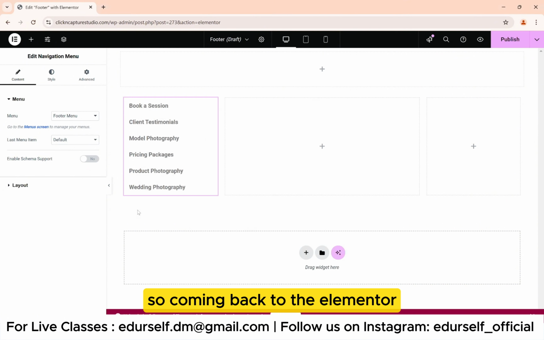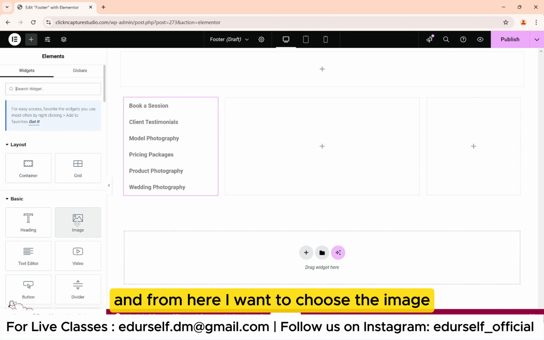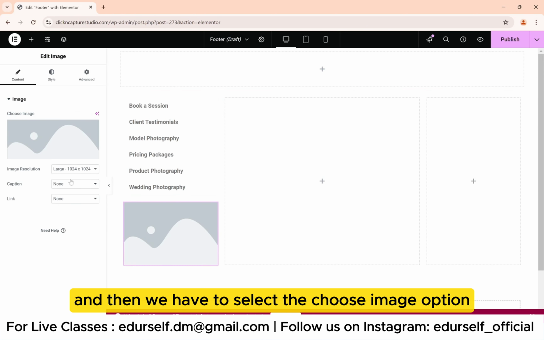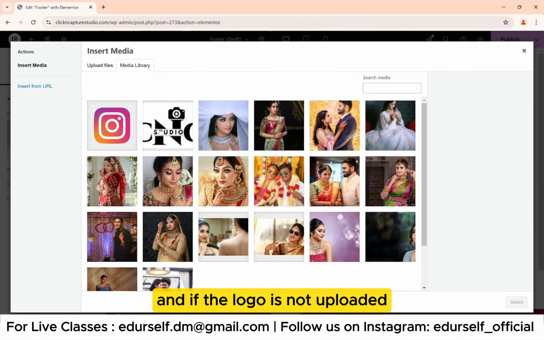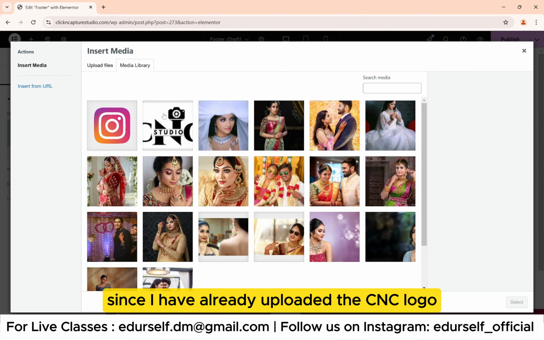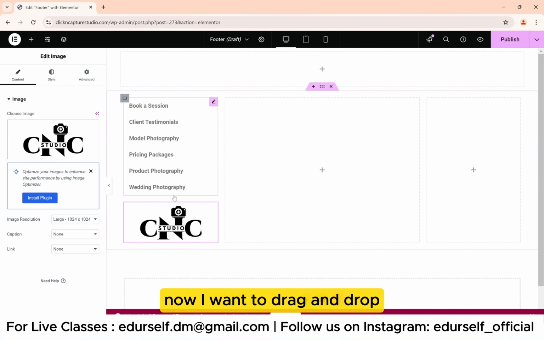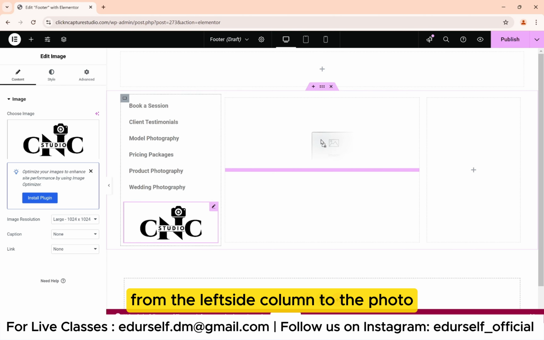So coming back to the Elementor, I want to click on the plus icon, and from here I want to choose the image. So let me click on image, and then we have to select the choose image option, and if the logo is not uploaded, we have to click on upload files, and then we have to upload from the laptop or system. Since I have already uploaded the CNC logo, I'll click on the logo, and then I will click on select.